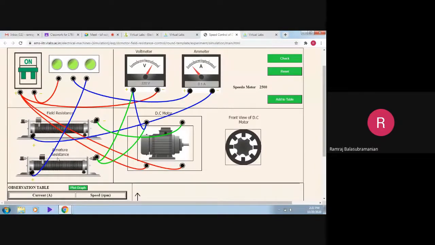After varying, we should not vary this rheostat. Only we need to vary the field rheostat for field resistance control of speed control. So we should not bother about the armature rheostat after setting the rated speed. Now we work on this field rheostat, not on the armature rheostat. The armature rheostat is only for the purpose of setting the rated speed of the DC motor. So now the speed is 2500 RPM, so no problem.